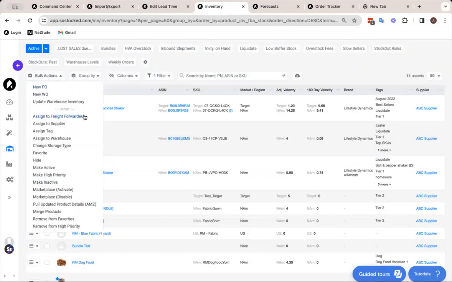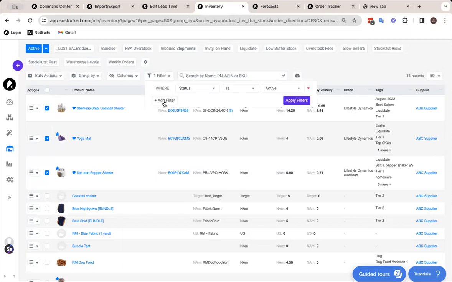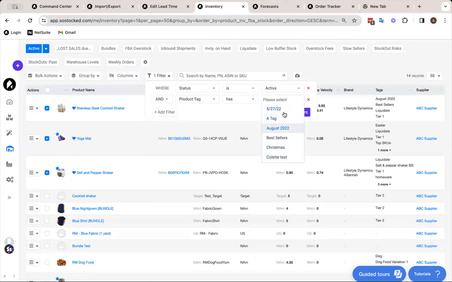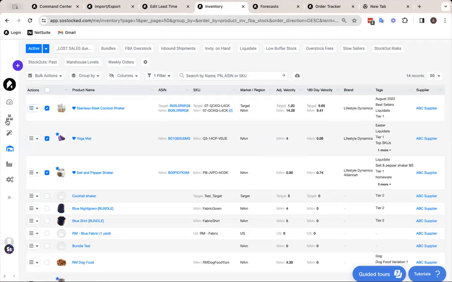You can also assign those products to a new supplier, to a new warehouse. You can also assign a tag, which is a way to create different groupings in SoStocked. So you can have different groupings that have different tags, and you can use tags in the filters. You can search for products with a specific tag, and you have your list of tags, and then click apply, and it will show you just those products. Also, in the next screen, which is the forecast, pretty much every setting on that page, you can save it to different groupings, and one of them is to products with a specific tag. So we're going to go now to the forecast page.